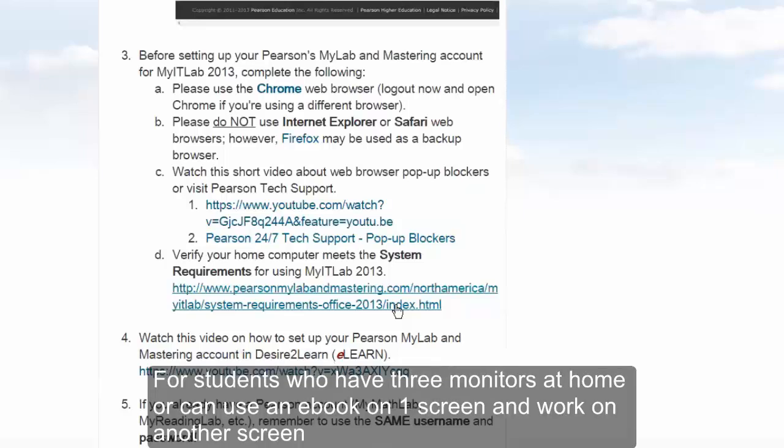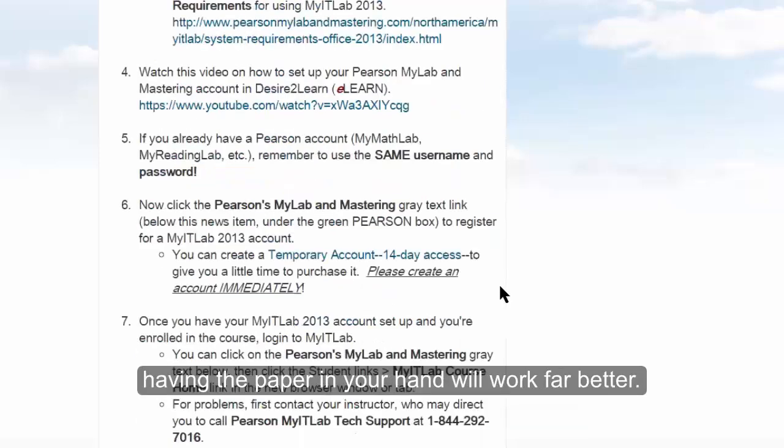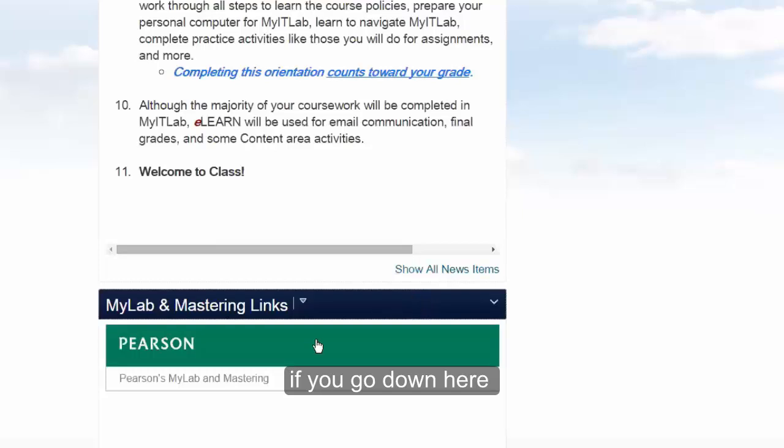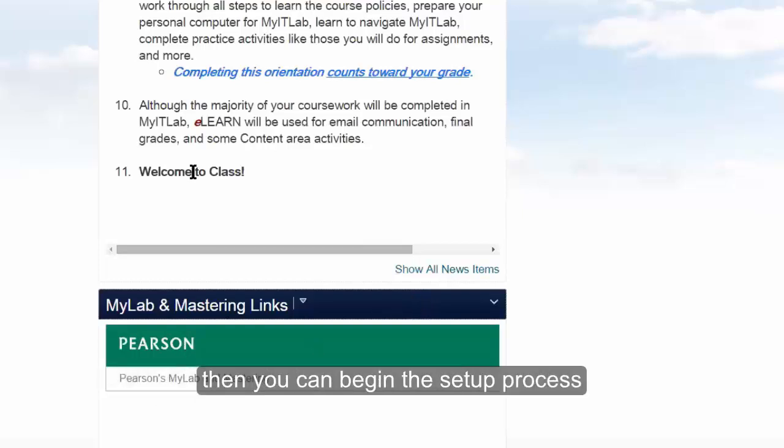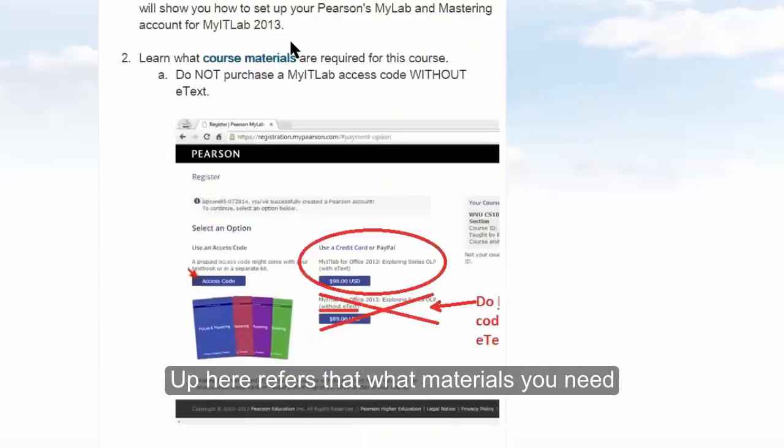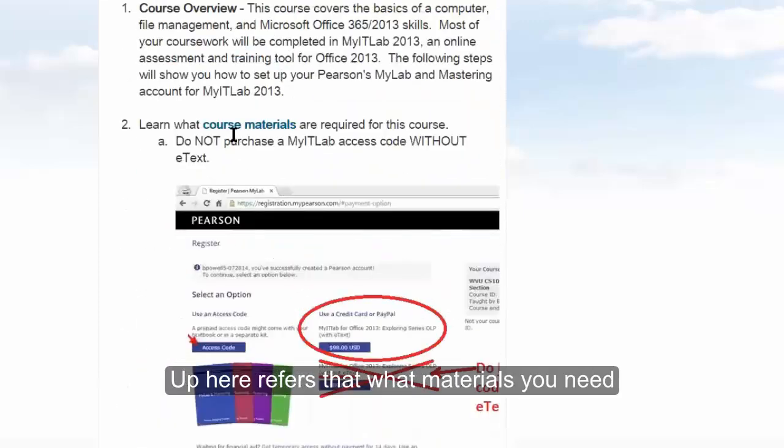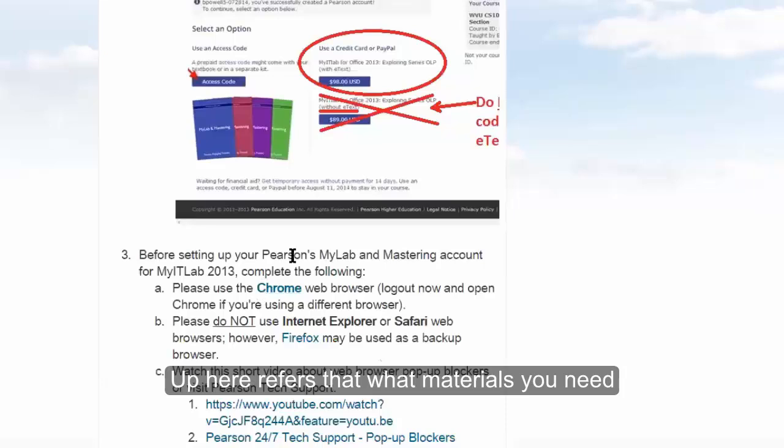Some students have 3 monitors at home, or can use an ebook on one screen and work on another. But for this type of computer course, I found that having the actual paper book in your hand will work far better. If you go down here and click on this link, you can begin the setup process. Up here is where it refers to what materials you need.